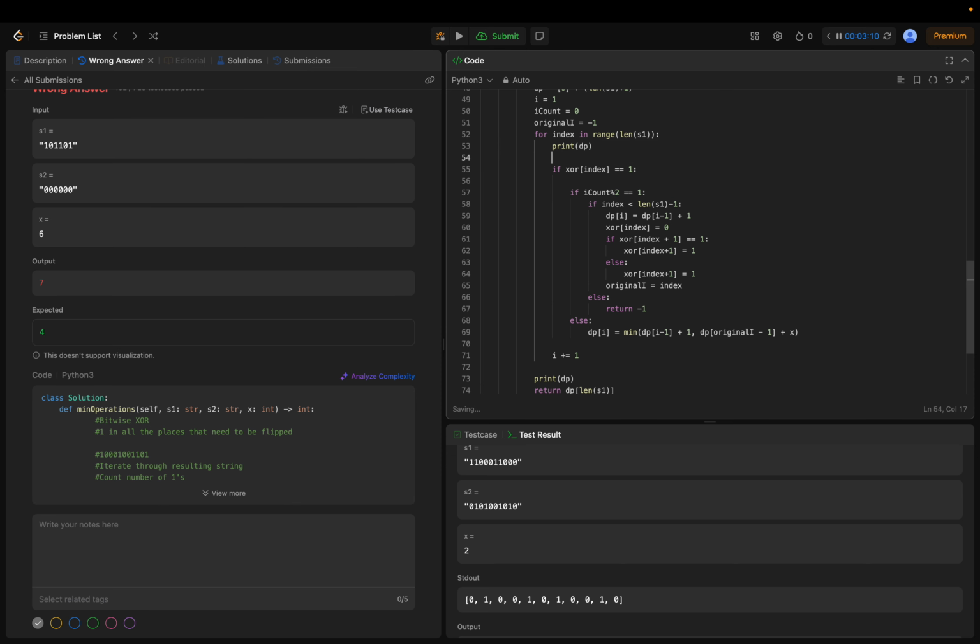Print TP, print XOR. That's not right. I think it's this. And then this. Yep.